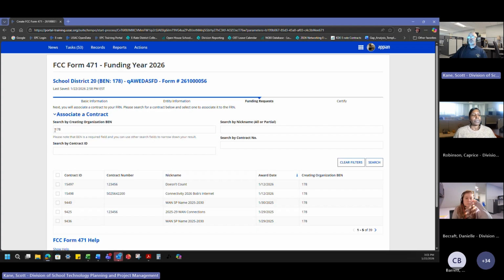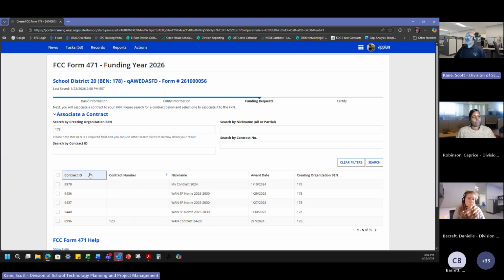So once you've entered 128821. And by the way, that number is listed on the contract matrix, and the contract matrix is available on the EDCS in the resources section. So you can grab a copy of that if you need to, so that you can associate the correct service provider with your funding request. So now you're going to either search by contract ID, or you can just use the list below and sort it by either the contract number or contract ID, and you want to make sure that you don't confuse these.